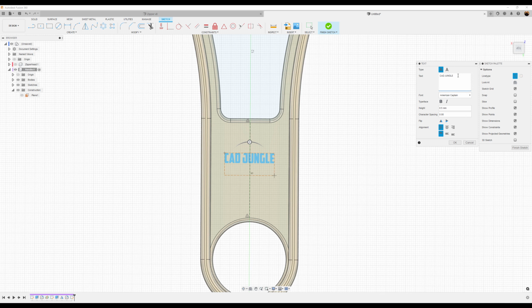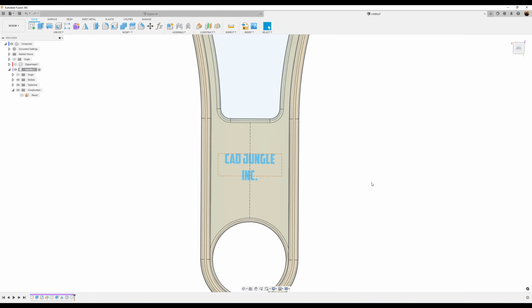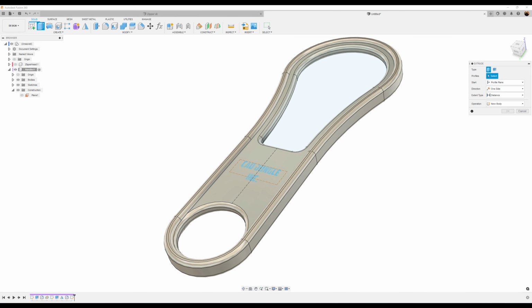Let's go ahead and just add those letters. I'm just getting a little funky with it. Let's go ahead and make it center aligned. I want this to be symmetric, so let's select this point, and that line. We made it symmetric. I want it to be like that. There we go. Let's go ahead and finish the sketch. Let's use the extrude tool because we want to extrude the text we just created. All right. And let's make it 0.03 millimeters. Operation set to join. Click OK.